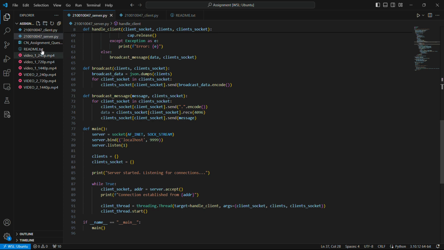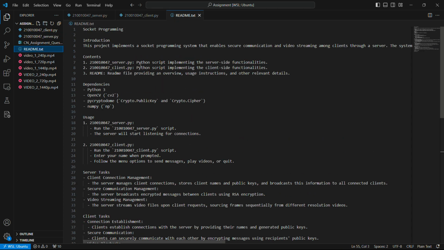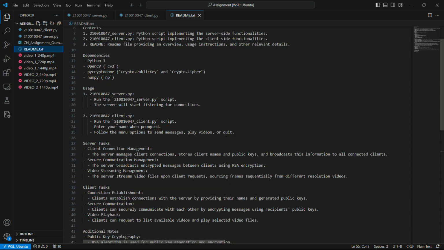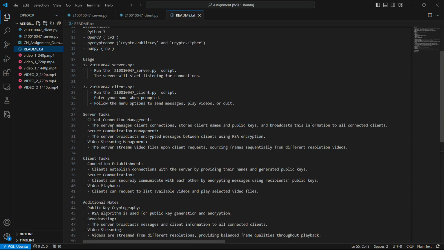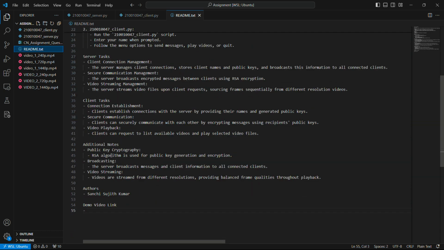And here in readme.txt, we have mentioned what each function is and what dependencies we have used, what each Python file does, what the tasks of the server are, what the client tasks are, and what the algorithm is, what additional nodes we have used, and others.